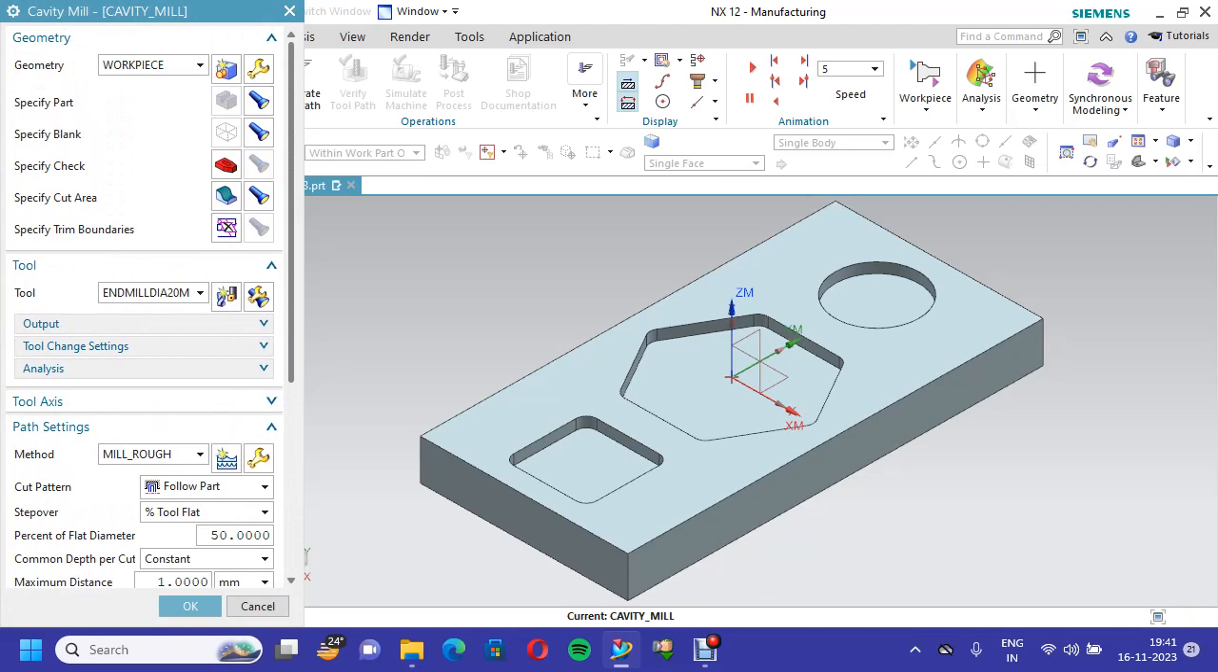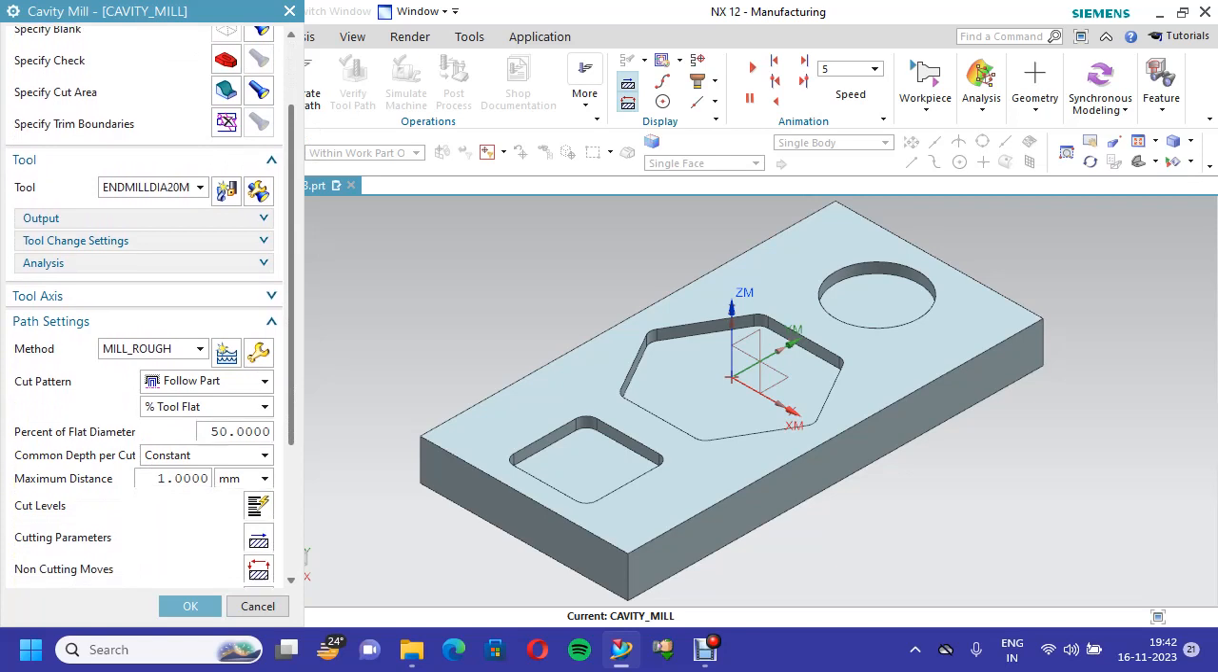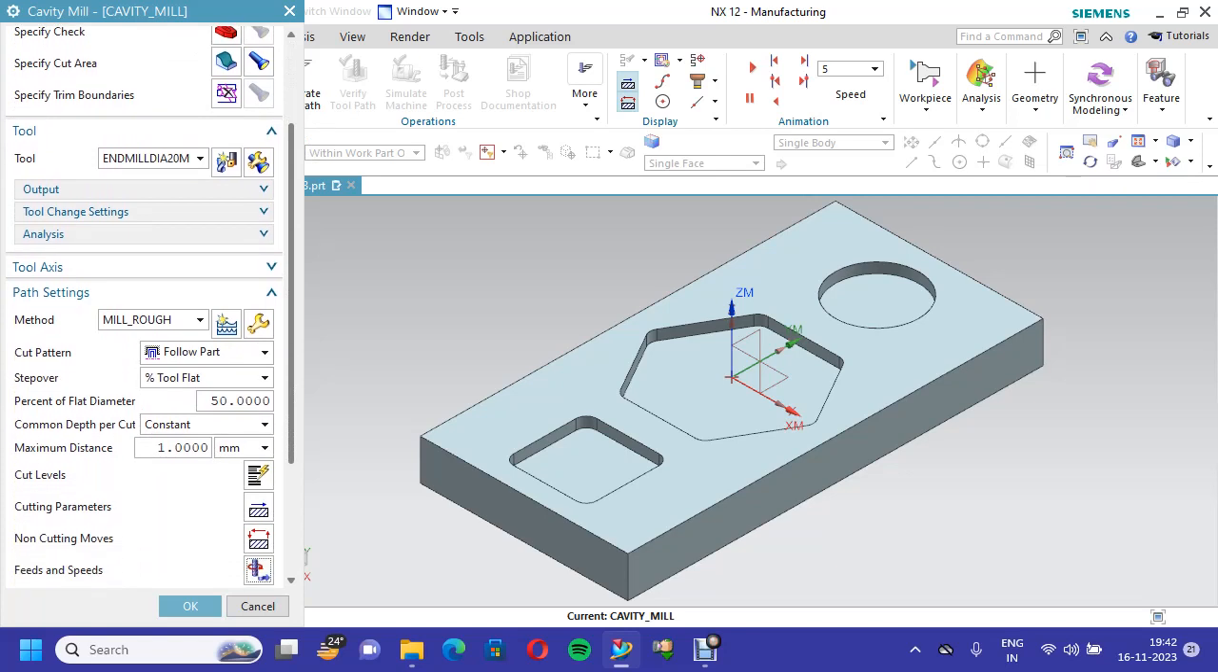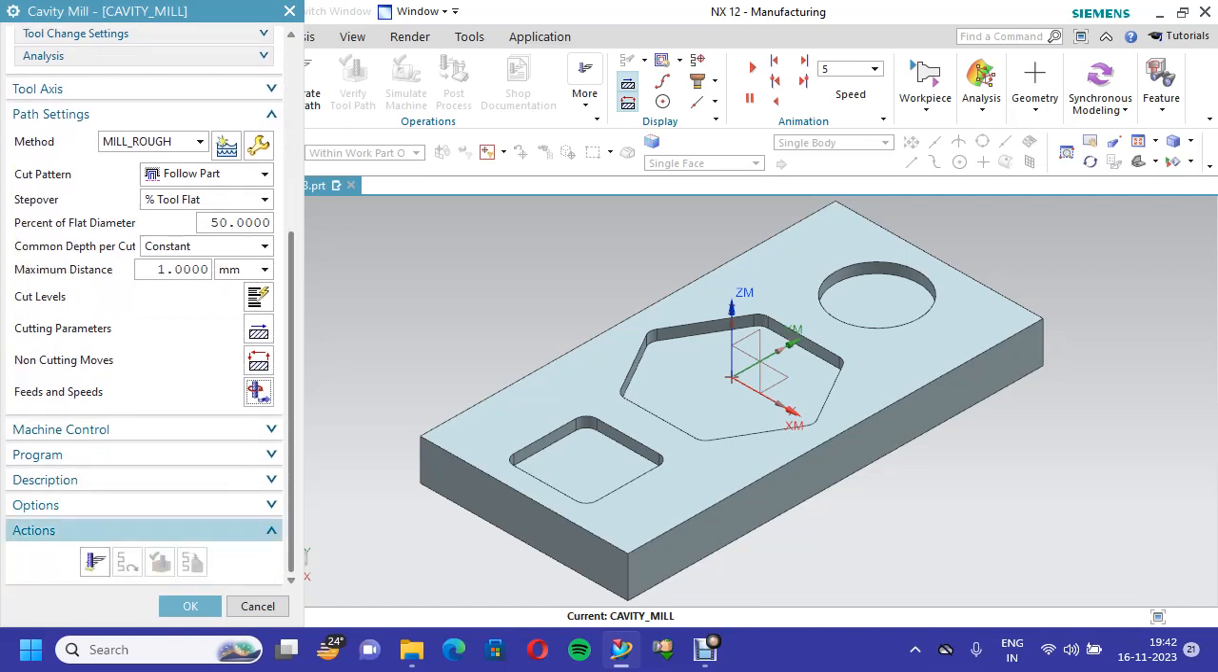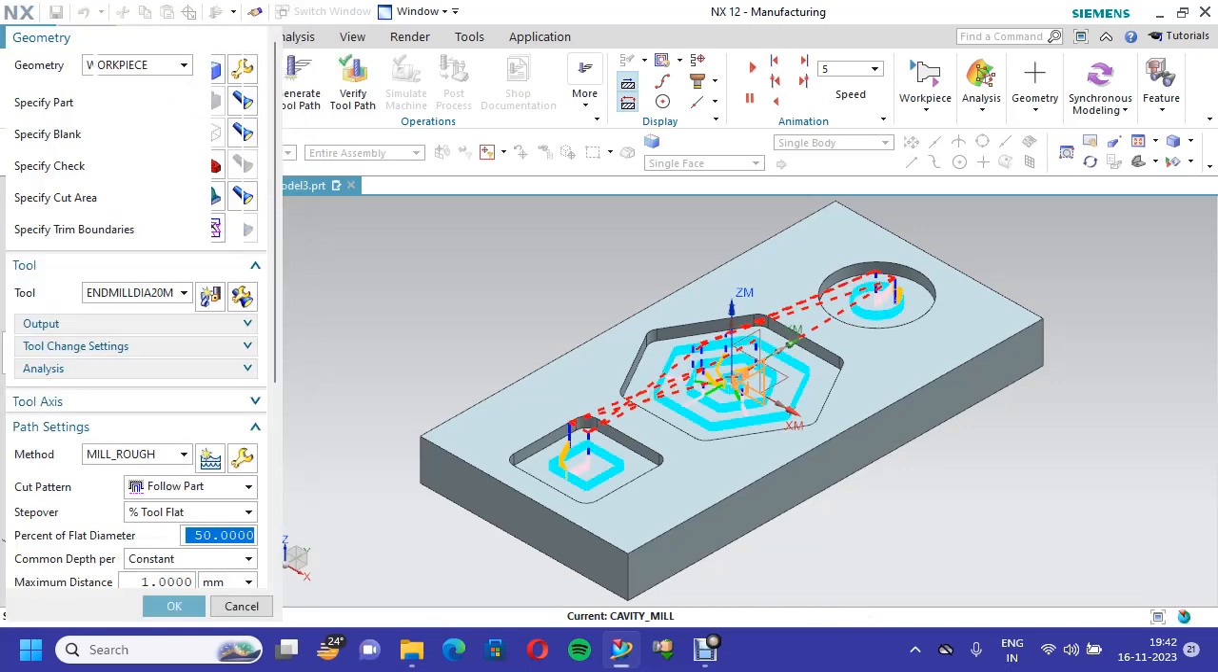Now we have to check it. We have selected workpiece, specify part, specify blank, specify cut area. We have selected the tool and cut method is rough. Cut pattern is follow part. Step over tool flat. Depth of cut is 1 mm and we will check it. We will go for generate the program.